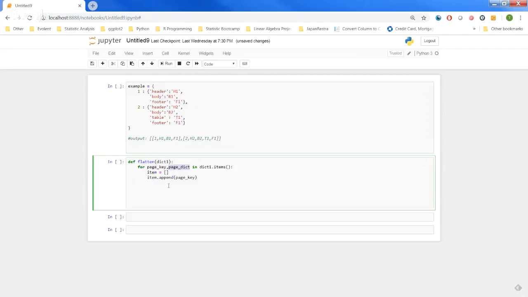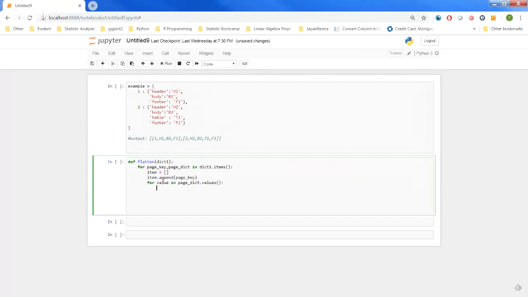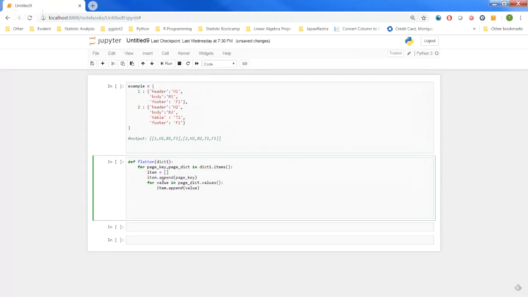So we know that this is going to be the page dictionary. All we would do is say for, I guess we can call it value in page dictionary dot values. To the item, we would append each and every one of these values. Once we're finished with that for loop, we know that we're done with the page.